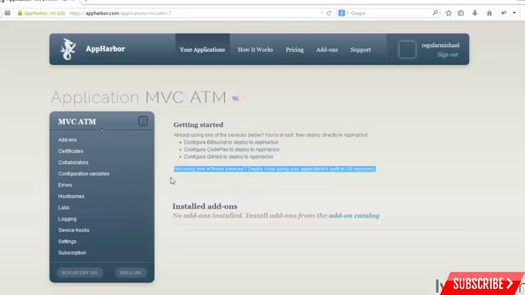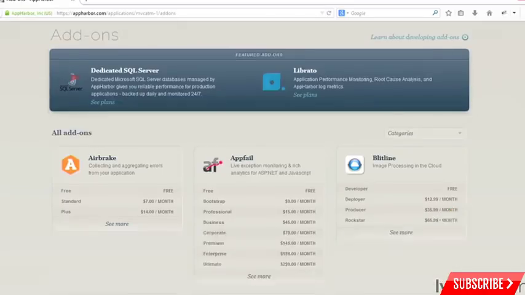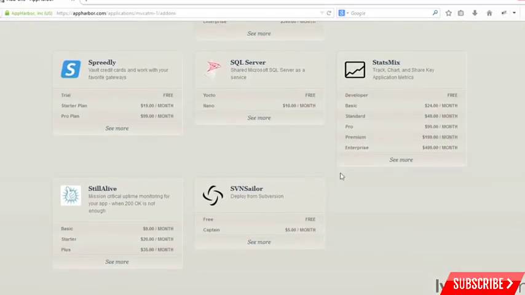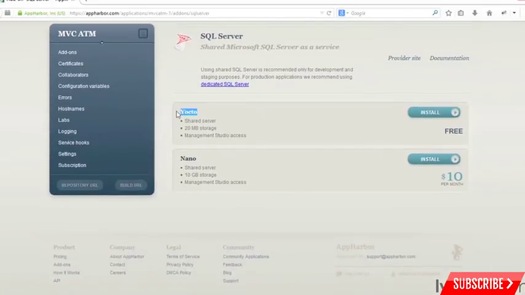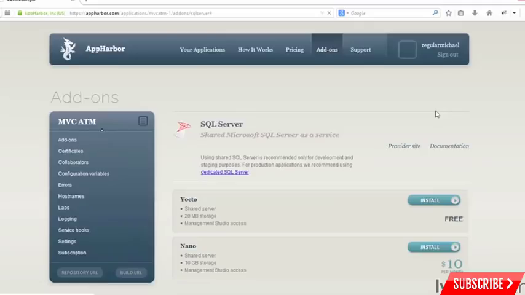But before we do that, we'll want to make sure we're set up to use SQL Server, and that's actually an add-on that we'll have to install for this app. So let's click on Add-on Catalog here. Scroll to the bottom of this page and look for Shared Microsoft SQL Server, and then click the icon or the See More link. So under the Yocto plan, I can get 20 megabytes of storage. You won't go too far with that, but it's perfect just to have something to play with. So let's go ahead and install that.